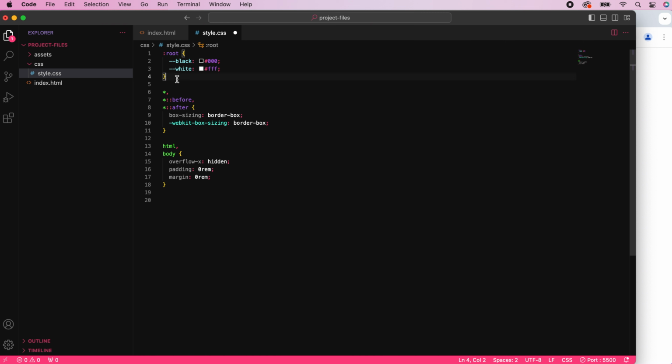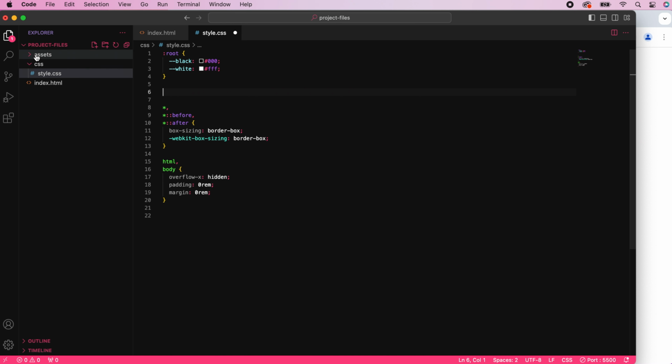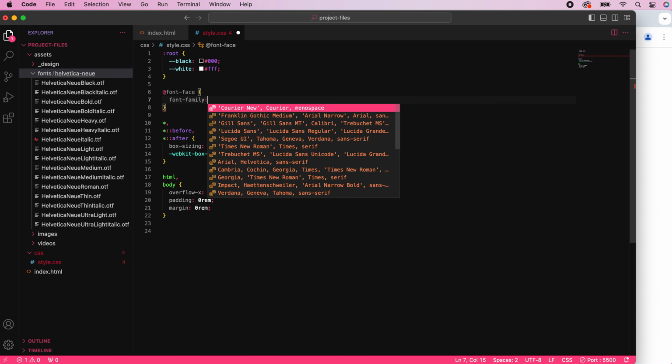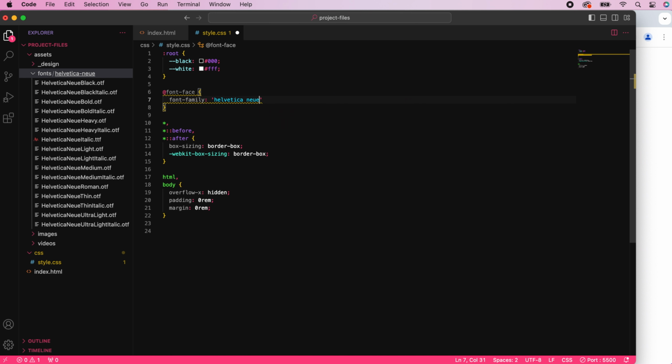Below the root declaration, let's add a font file. First, let's look for the font under Assets, open the font folder to view the font files. In our CSS file, let's add the font-face rule, which includes the @ symbol, followed by font-face, add the font-family property with the value of the name of the font, wrapped in apostrophes.